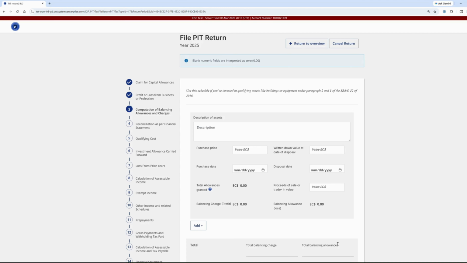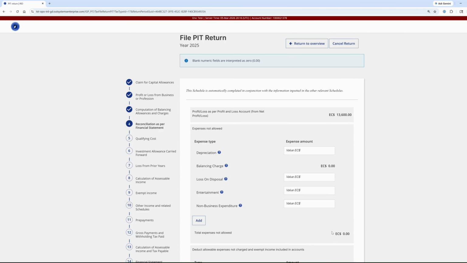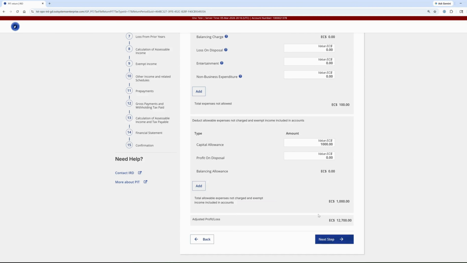Great. Now we have to enter in our computation of balancing allowances and charges. Let's put a description of the assets and the additional information. Once you have entered in the information, click on Next Step. Now let's put in the reconciliation as per our financial statements. Once finalized, let's move to the next schedule.